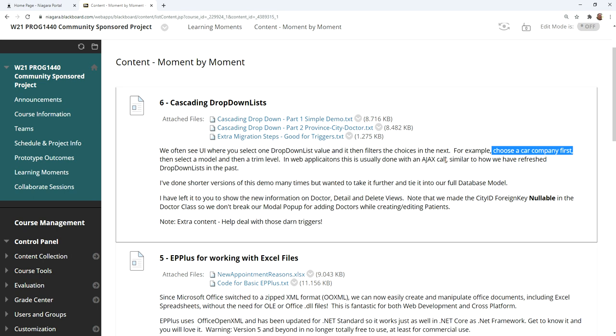Very common UI design to use in web interfaces, and typically usually done with an AJAX call. Well, guess what? We've already done AJAX calls before, so really it's just a matter of setting up a JSON result action in a controller that can accept the filter value, and boom, away we go. So let's just go through a demo, though.